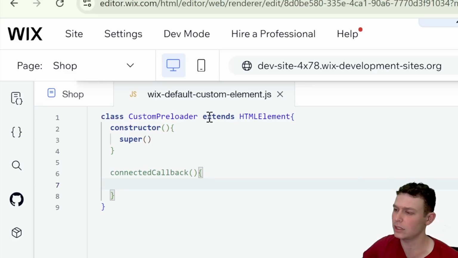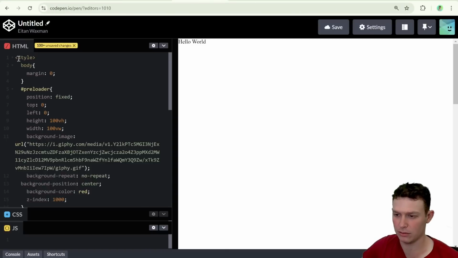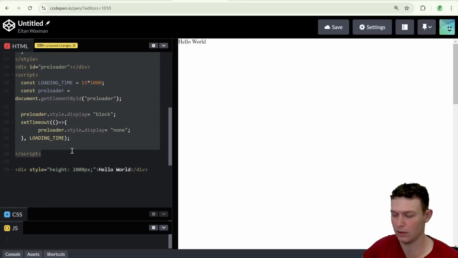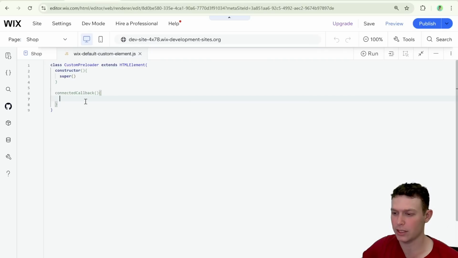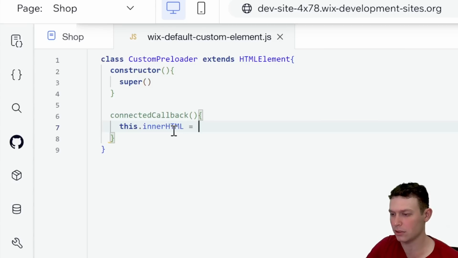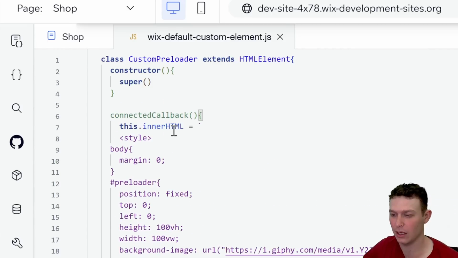So what I will do is grab our custom code here, our HTML, and I'm going to go back to our custom element. Nope, not there, custom element. And what I'll do is I'll say this.innerHTML equals, and I'll open up backticks here. I know it's hard to see in the tutorial, but it's not single quotation marks, it's backticks. And I'm just going to paste everything that we have over here.